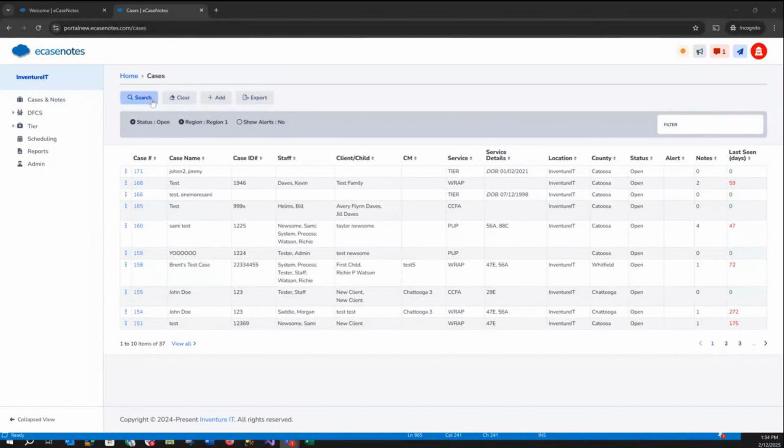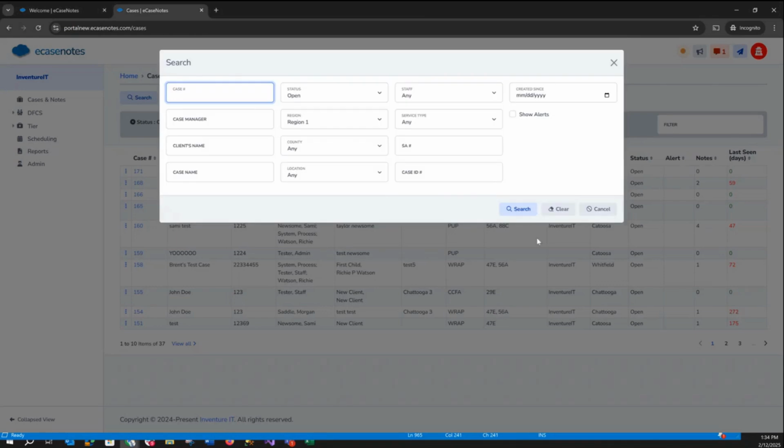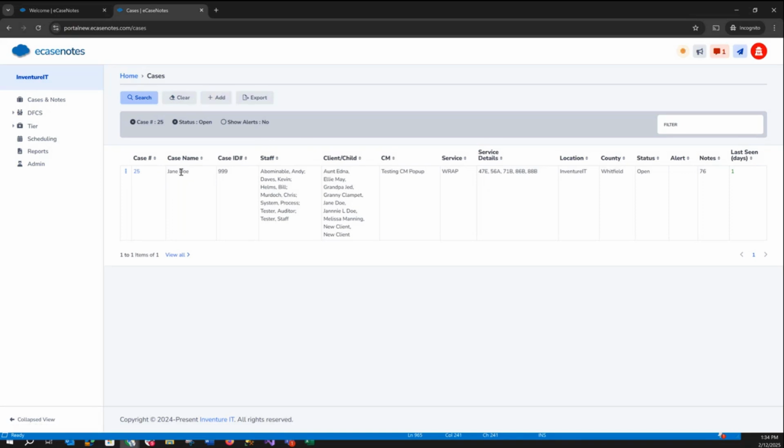So back here, notice you have all your filtering, you have your column header sorting, you've got your paging. We are going to clear this out, and we're just going to look for a specific case. So case 25 is the case that we have set up for demo today. You can see we still have the name, the ID, the staff, all the clients and the children, the case manager, the services, etc. Everything here is the same. You're still going to get your red bell over here if you have alerts, all the same functions.